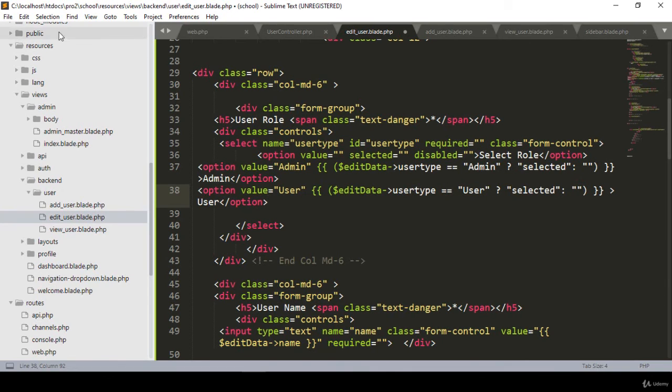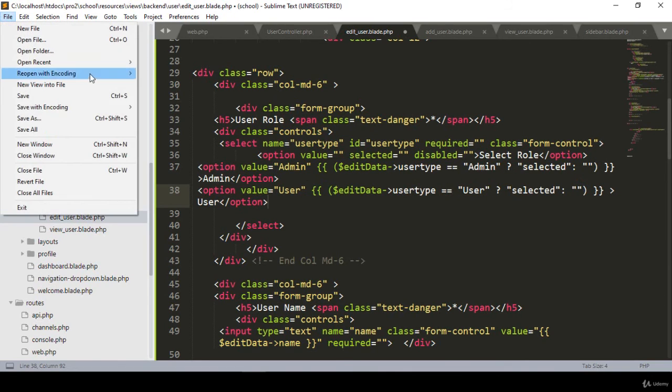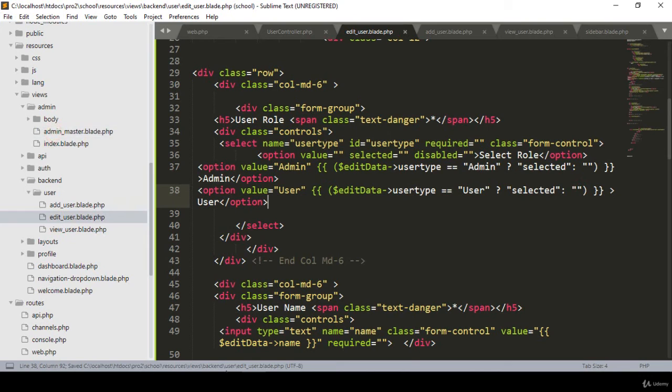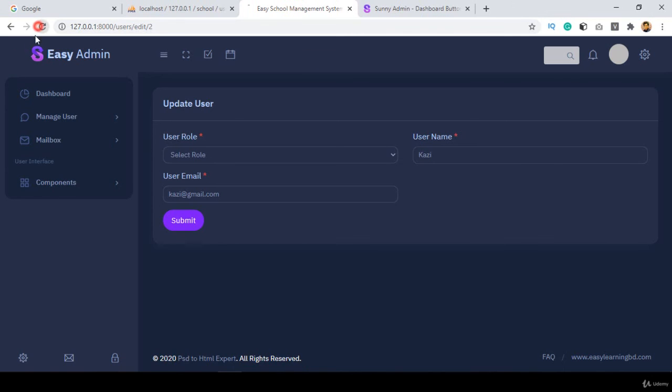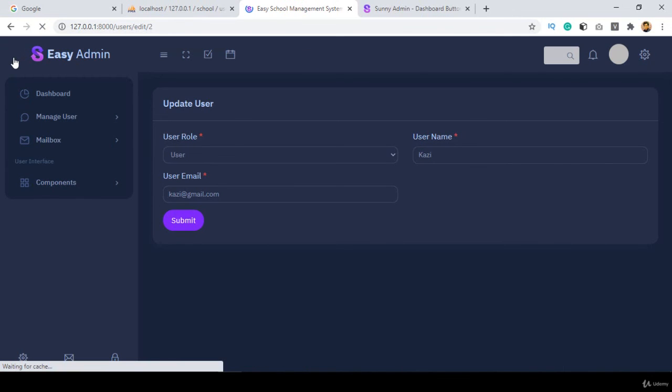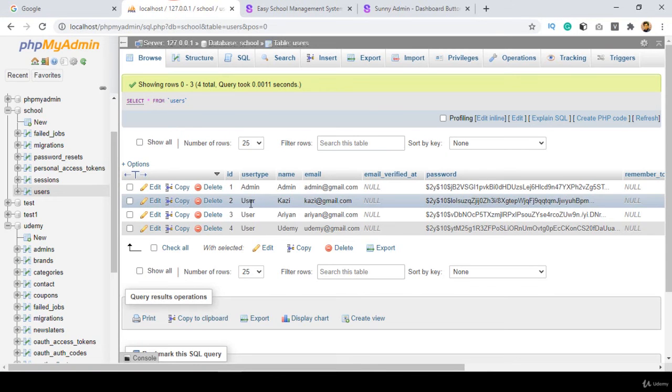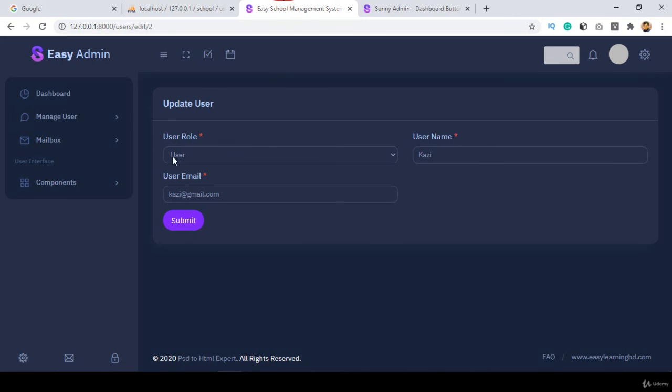So now if you want to check it, I will show you. If you now click Save All. So right now for this Kazi, I have used selected as user, right? So now if you click refresh, yes, you can see it now checks the database, and that is actually the user. So when you get this data as a user, then automatically you can see it is now updated as a user. I hope it's very much clear to you, friend.